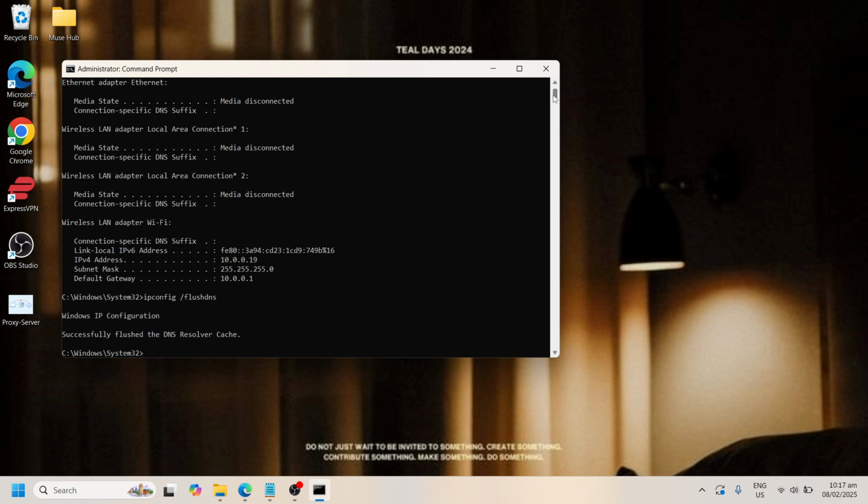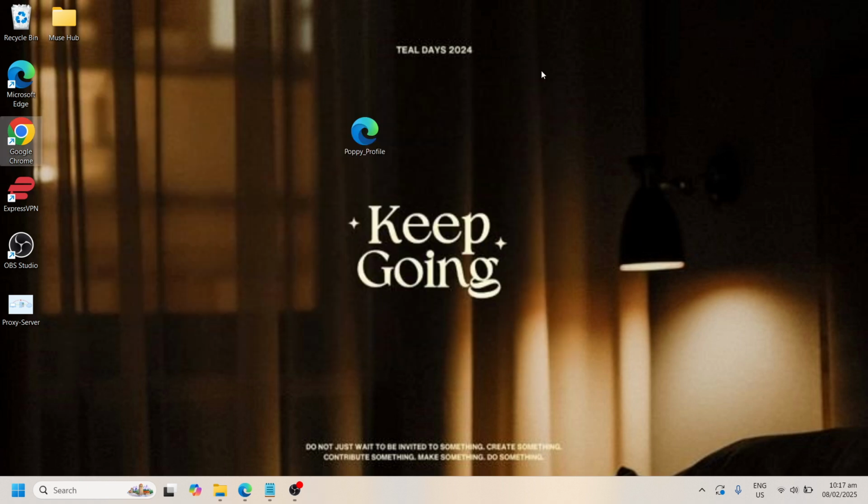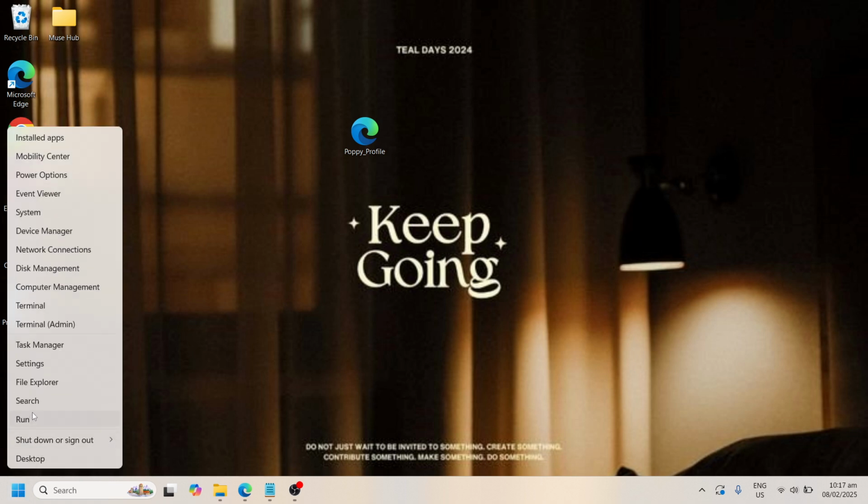After inputting all of these commands, you just have to restart your computer and see the difference, okay? Let's say your computer or the Google Chrome is still performing slow, then let's clean your computer. How? Just press Windows key and R together, or you can simply go to this Windows icon, do a right click, and go for Run.